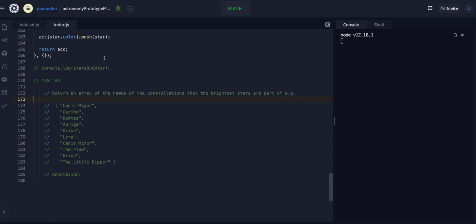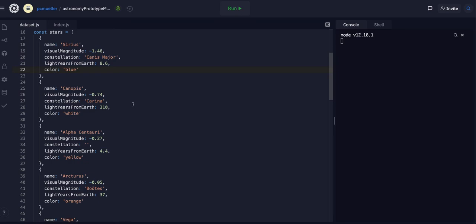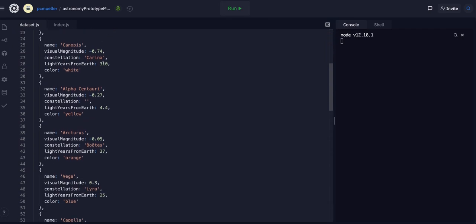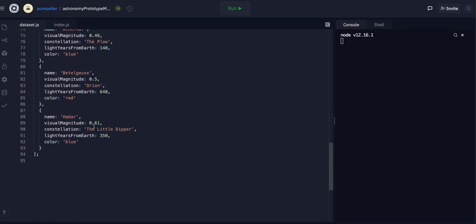but looking at how I did it, there's no cutoff for how bright the stars are. It's all of them. It's just sorting them from least bright to brightest that is important to note. So if we're looking at our stars array, it already is almost in order. Visual magnitude is the property we're looking at for brightness, going from negative 1.46 all the way up to 0.61.